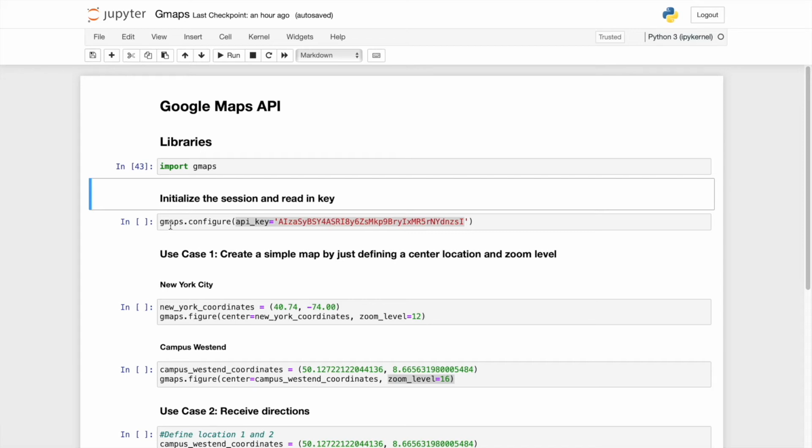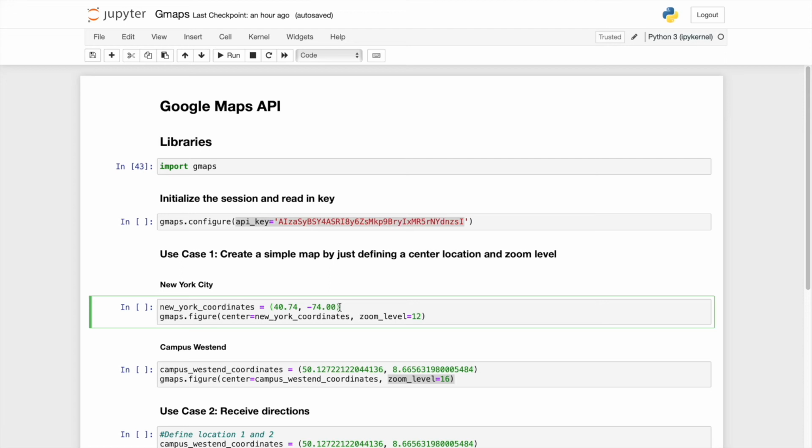And now we are set up, and we can jump into the first use case, and we want to create a simple map, and we do this by just defining the center location and the zoom level. So first of all, I chose New York City, in my opinion one of the coolest cities in the world, and I looked up these locations online and just put them in here, and we pass them on as the center to our gmaps.figure command, and in the end we can specify the zoom level. So let me show you what happens.